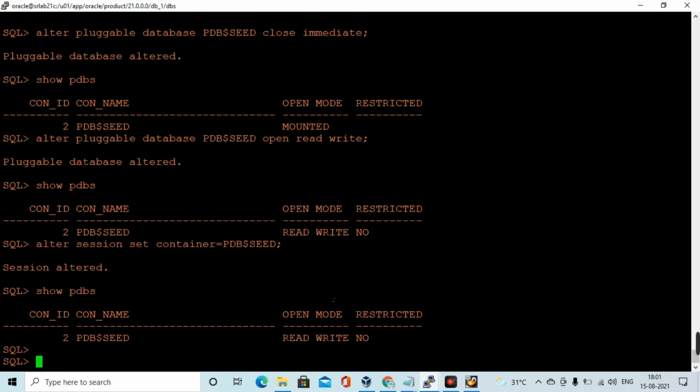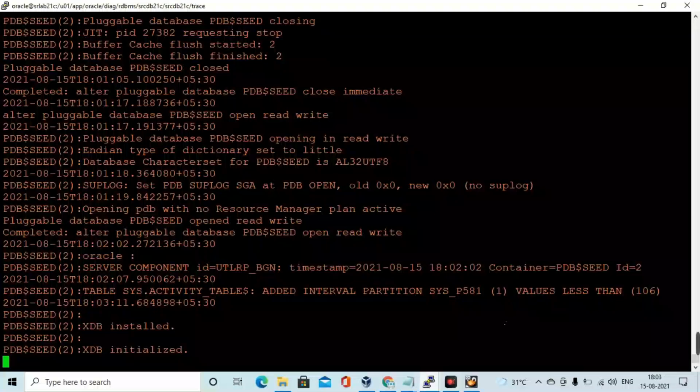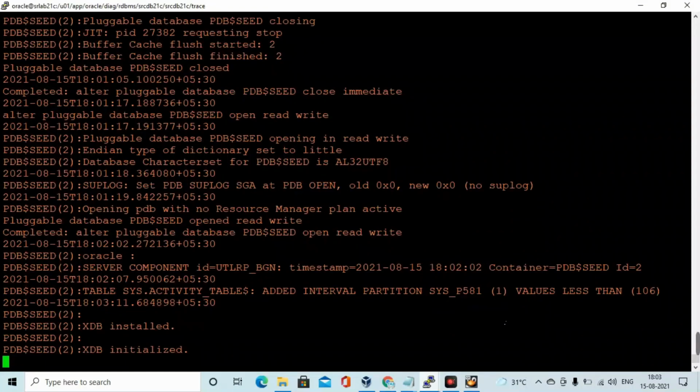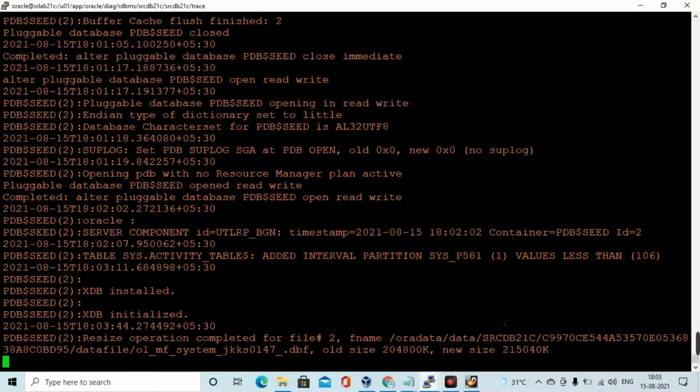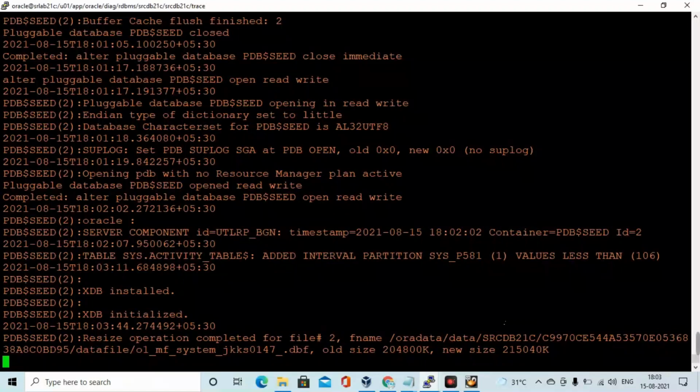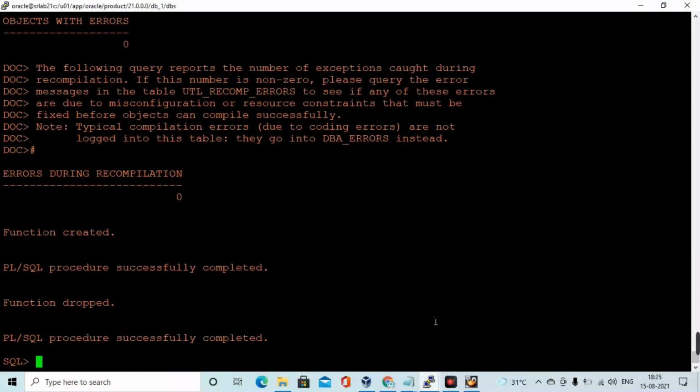Since I did not mention the PDB seed and pluggable database location, I mean I did not create that directory for these files location, Oracle OMF, I mean Oracle managed file location, is created by default. Some other directory will be created and it will keep those files. You can see, I'll show you here.